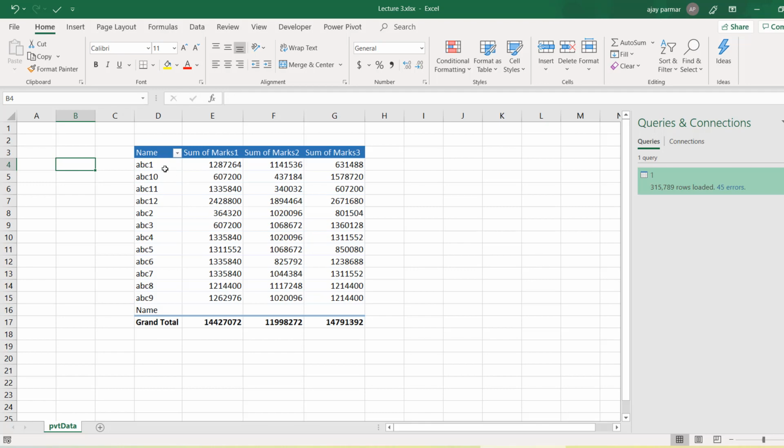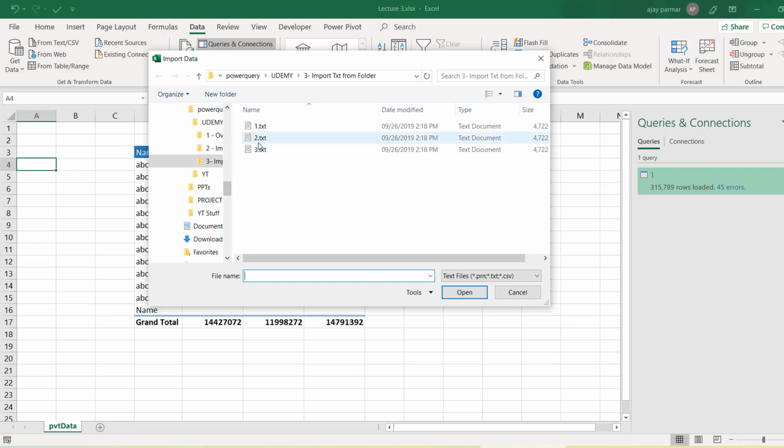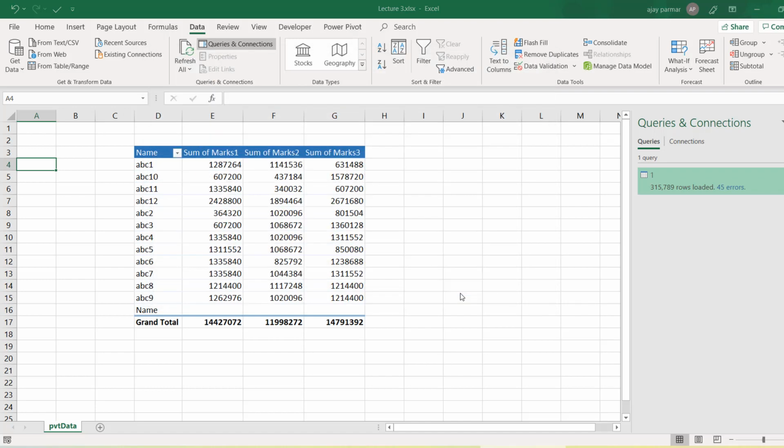Now one more thing, because a lot of times students ask me: if they have to create the connection, is it mandatory to first load the data in Excel and then delete it? No, it is not. For example, if you use the data from text, while exporting the data from the Power Query editor, you can create the connection only, right? Now I use another file, for example 2, and I say import.